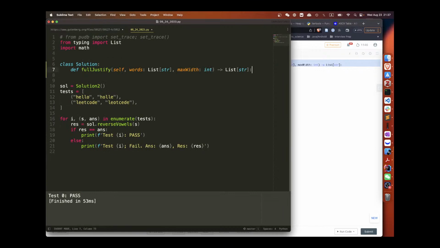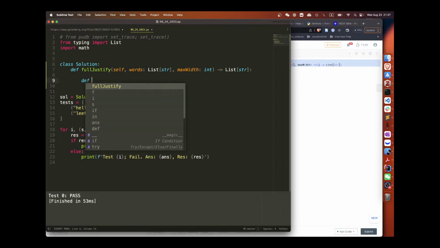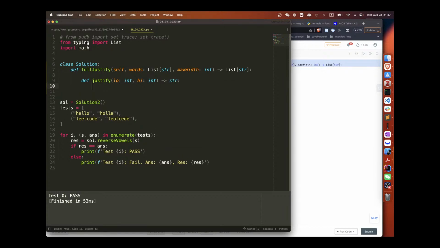So here's what I think. At max width, I shall call a function, def justify. We'll have left, low, high, for the words. We know which words have to be put inside, so we have a low and high. What does this return to us? It's going to return a str. So I have a low and a high, and I pick the words out.